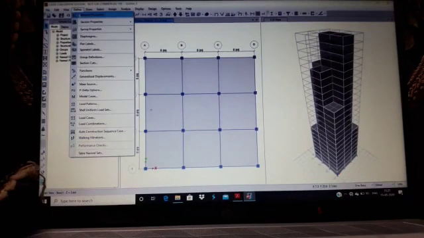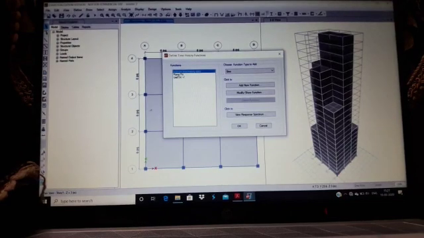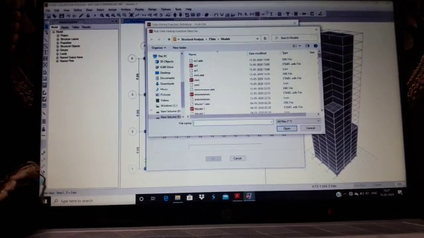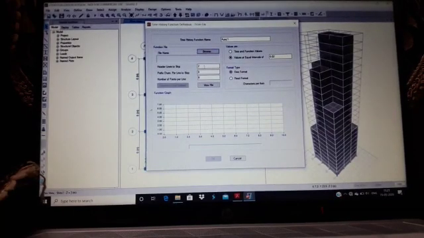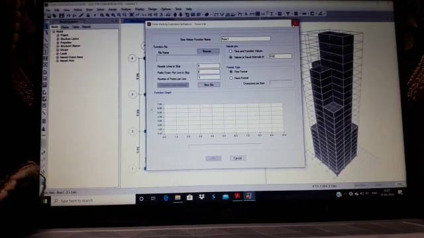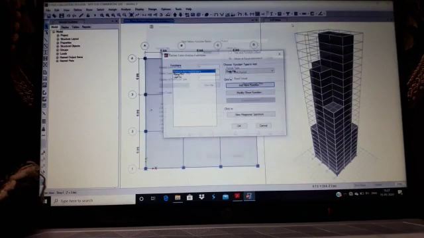Now define functions, time history function. Firstly choose from file here and then add new function. As you can see, you need to browse the file and then add it as we have added it earlier. Set this as 9. And then a graph appears here.